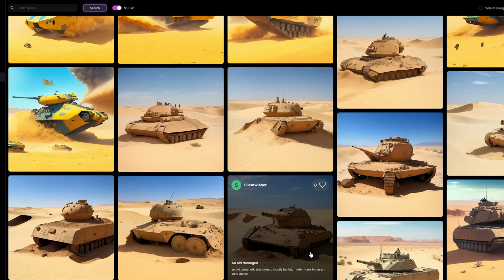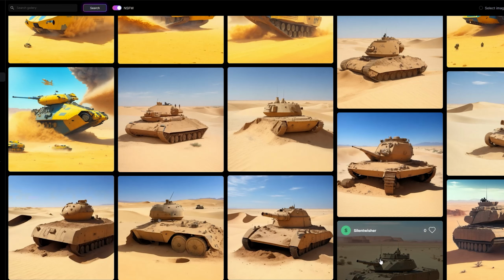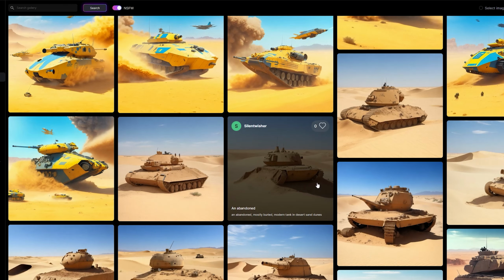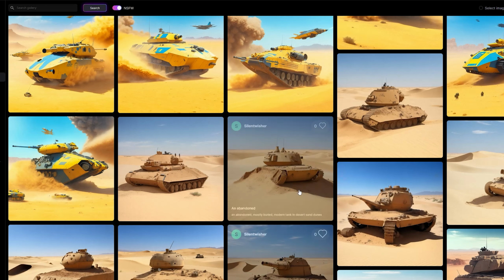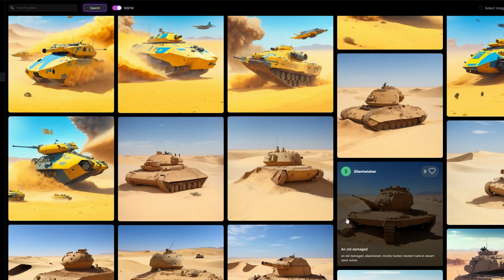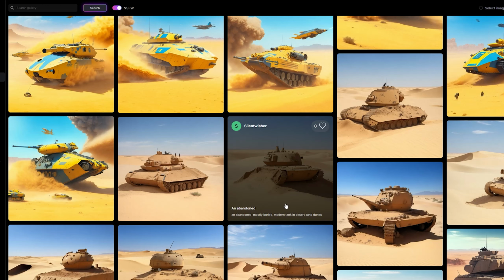I tried to do this with other AIs as well, but it's a little finicky. An old, damaged, abandoned, mostly buried modern tank in the desert sand dunes. I was trying to get one that's quite literally mostly buried, but the AI is not quite capable of generating that yet, or at least I haven't figured out how to do it yet, with the right prompt, but this is as close as it got. And its prompt was an abandoned, mostly buried modern tank in desert sand dunes. So that's as close as it got.